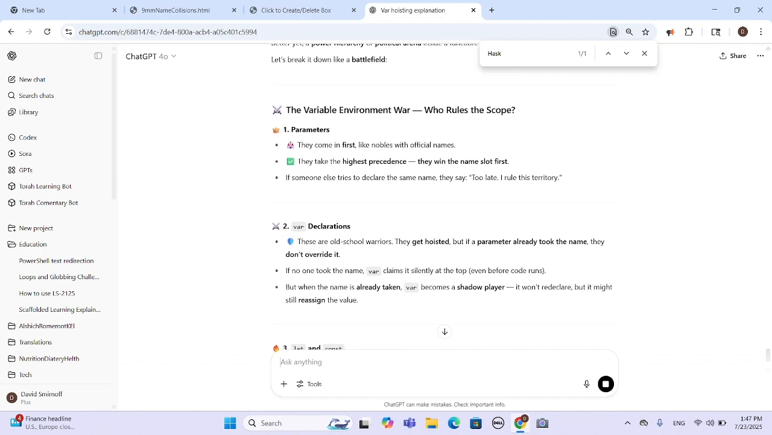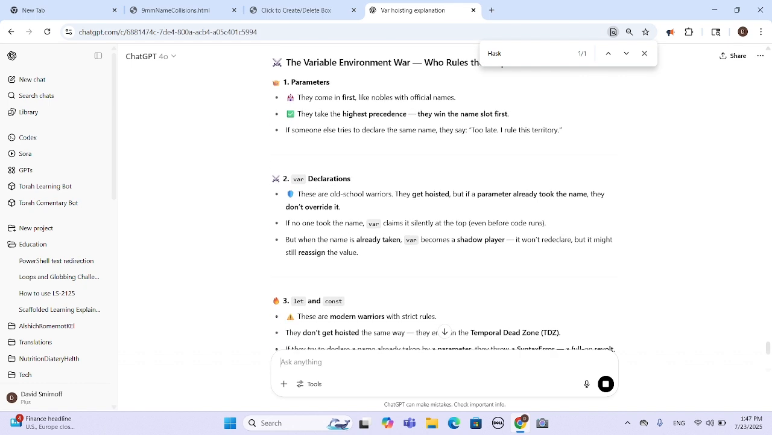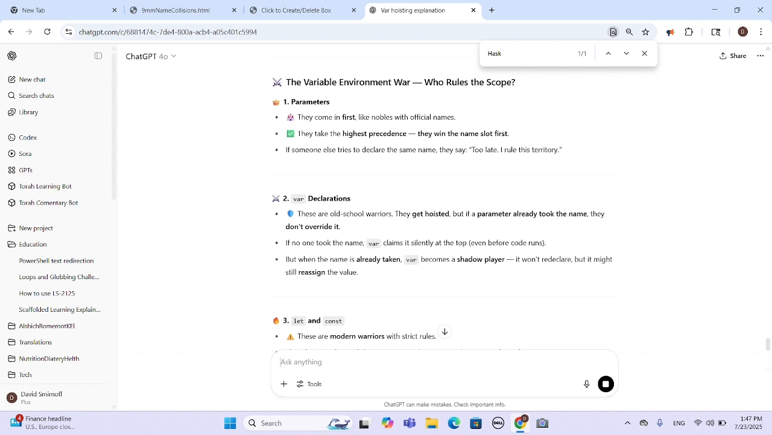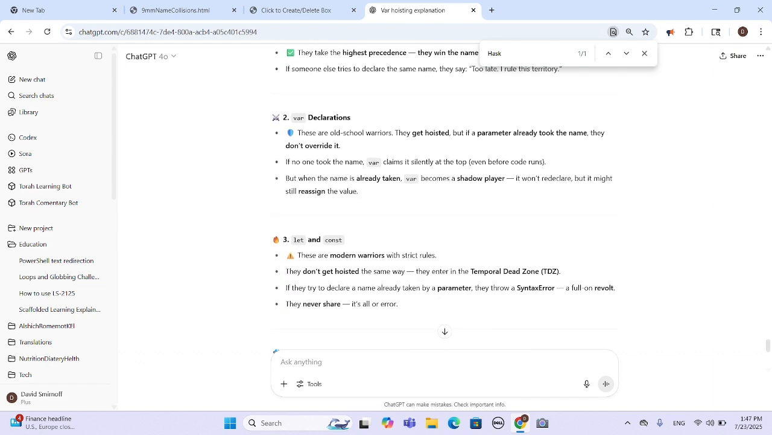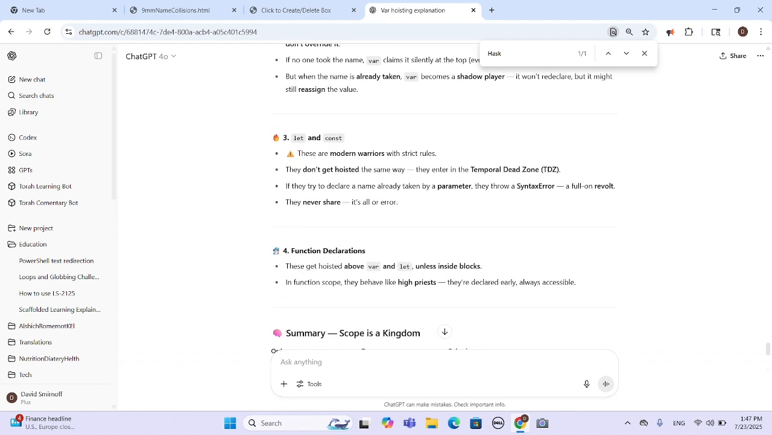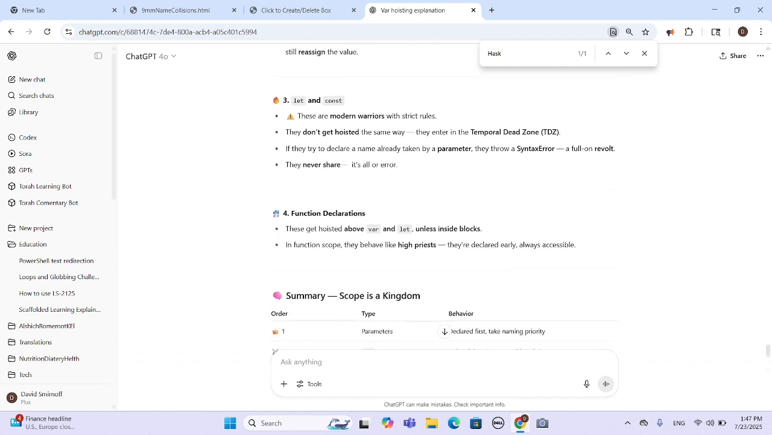Who rules the scope? Parameters, they come first, like nobles with official names. They take precedence. They win the name slot first. If someone else tries to declare, they say too late. This guy rules the territory. Var declarations get hoisted, but if a parameter has the name, they don't override it. Let and const have strict rules. They don't get hoisted the same way. They enter a temporal dead zone.